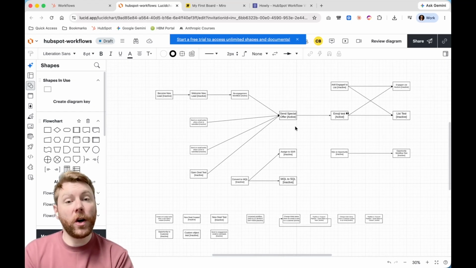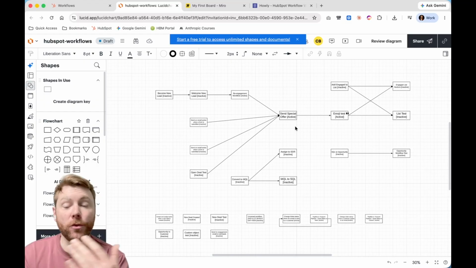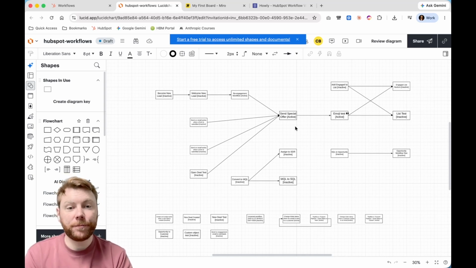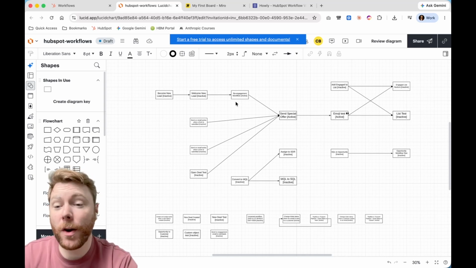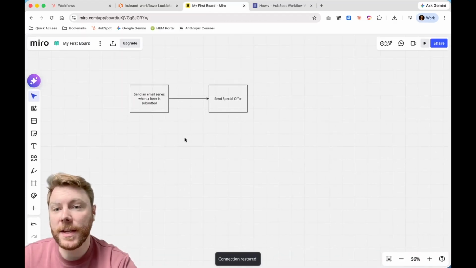And worst of all, as soon as this is created, it is only a static snapshot in time. You still need to manually update it to make changes, and so on and so forth. Another great tool for process documentation that I found is Miro.